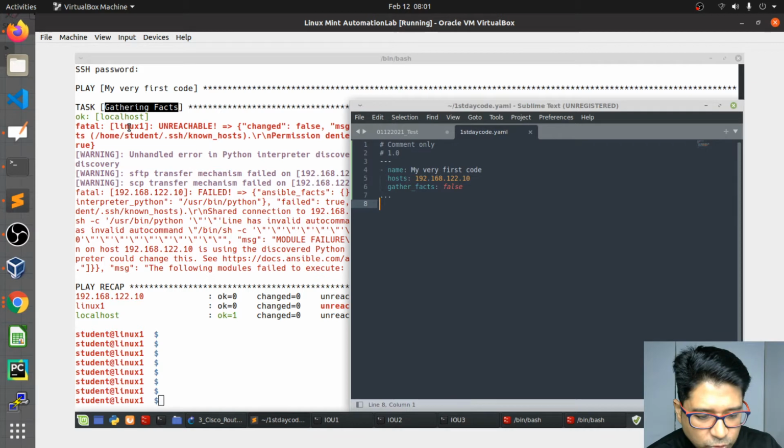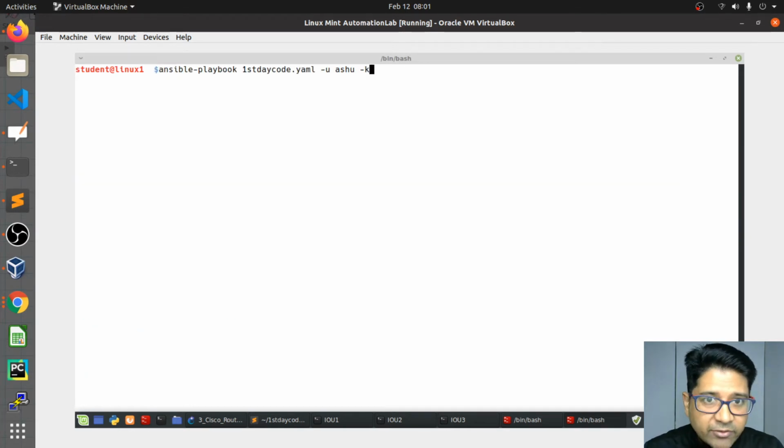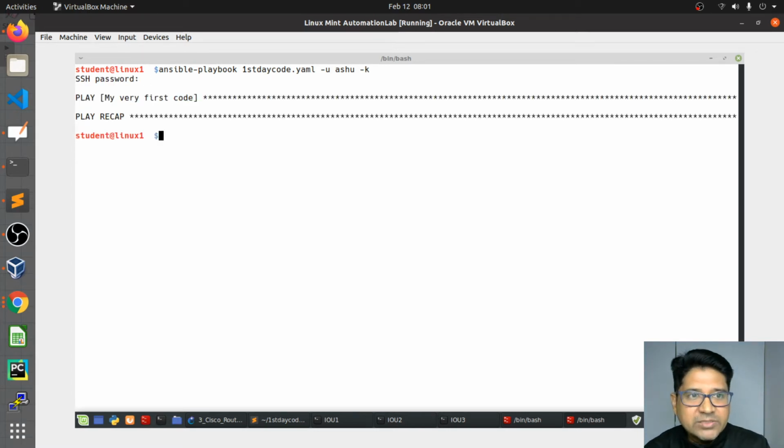Okay, now I'm going to save this and run my play. Because I have to give authentication for the router as admin, let's see what's going to happen. So you can see my play ran successfully. Because I did not give any task, I removed the task. Though in the playbook you can see my play name, my very first code, and the recap. There is no task. Clear guys? Awesome. Understand?